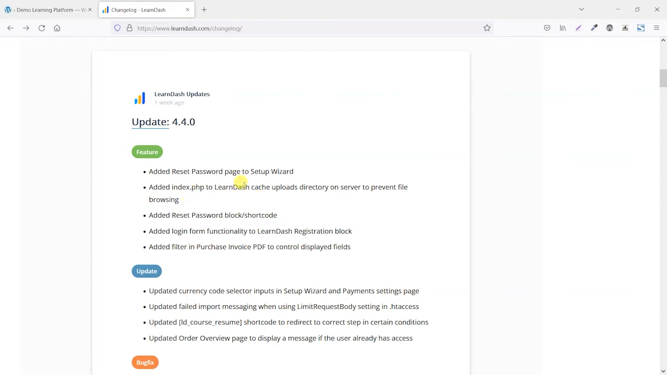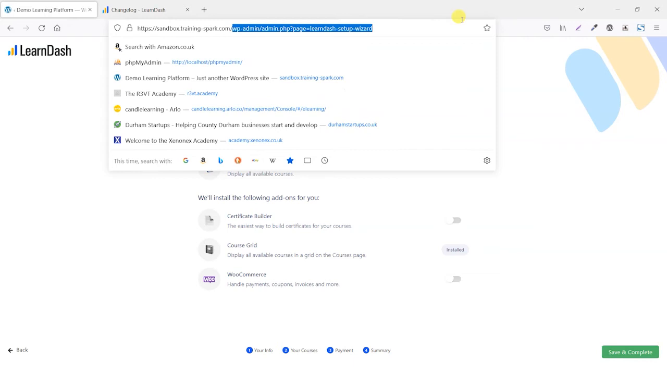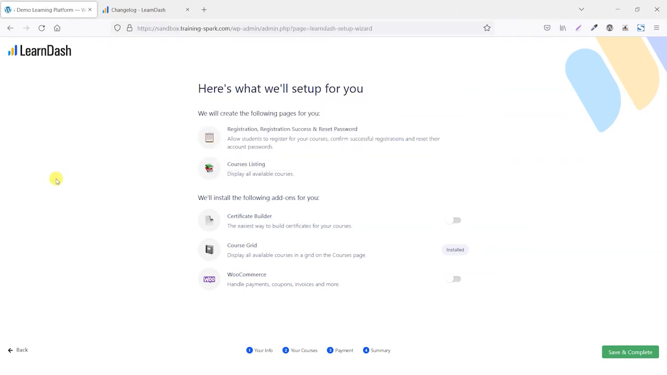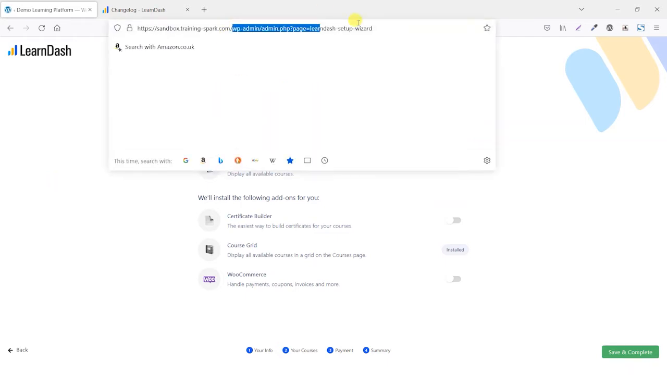They've also added this thing, it says here, added index.php to LearnDash cache uploads directory to prevent file browsing. Now, you probably don't need to worry about this too much. Not many servers will actually have this issue, but I just wanted to show you what that is. In certain server setups, they have something called directory index, I think it's called, and that would allow people to browse to certain folders on your server and look at the contents of it.